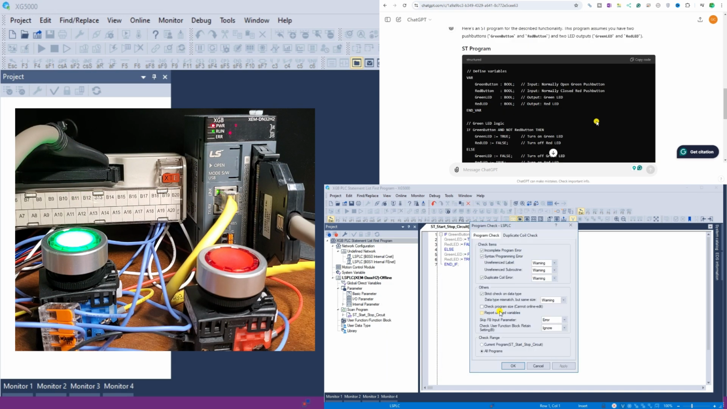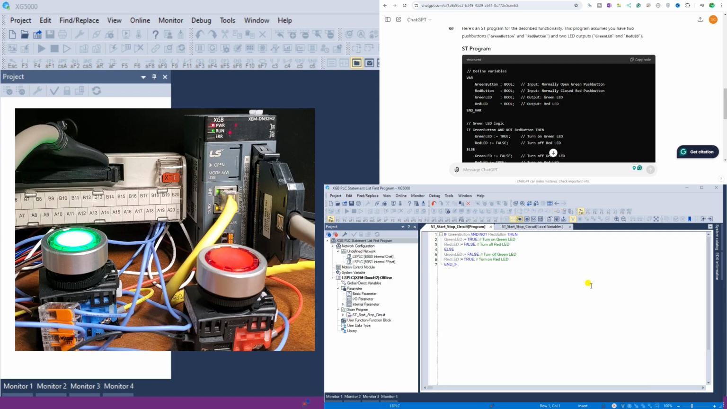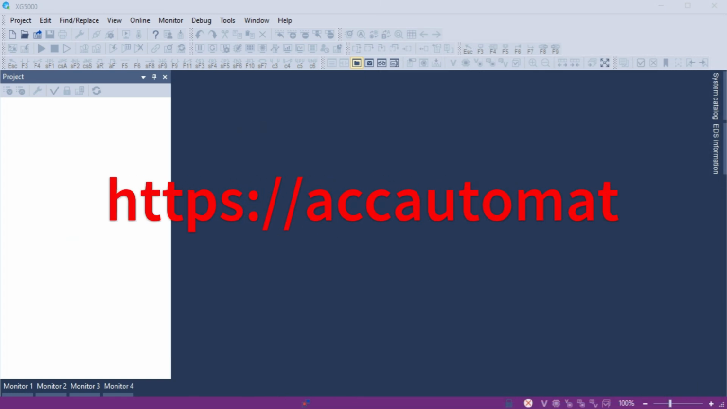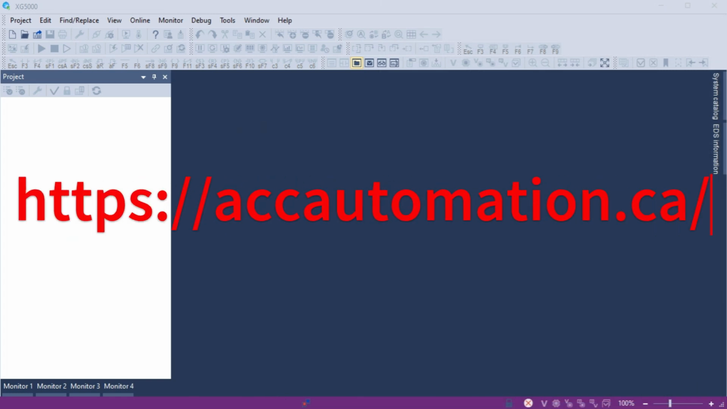This post will explore the fundamentals of programming an XGB PLC using structured text programming. We will be programming our lighted push buttons to control the start-stop circuit. Let's get started.